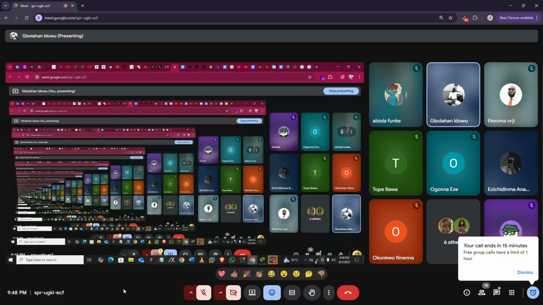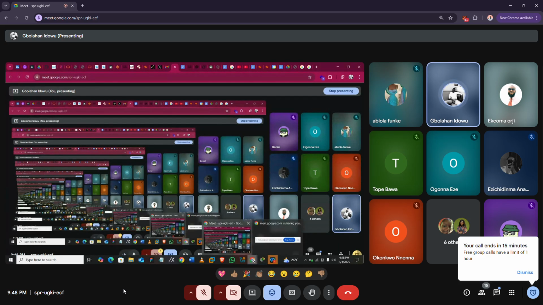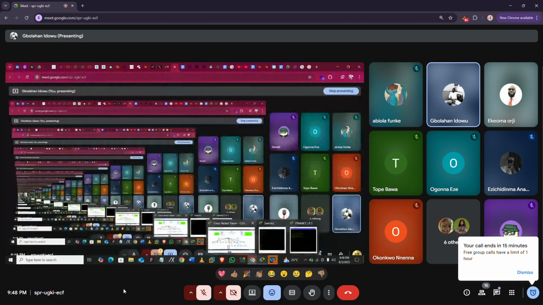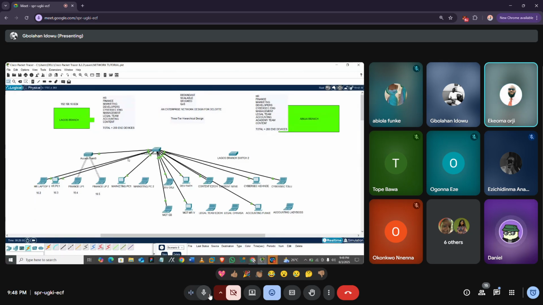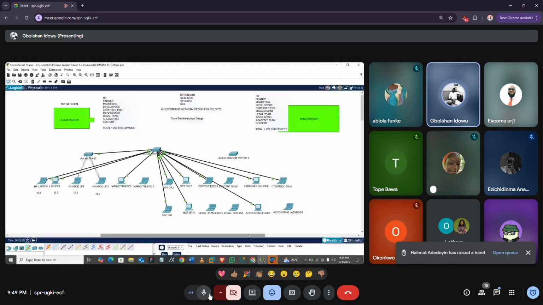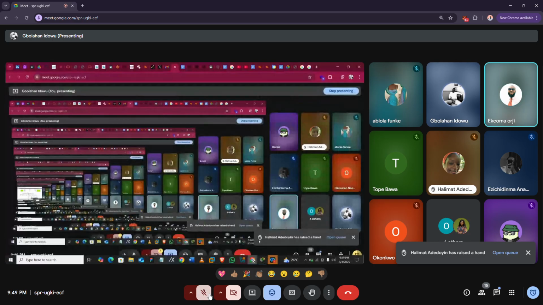Fifteen minutes more. My battery is almost dead. It's okay, my battery is almost dead though, but let's see. You don't have light? They took the light this evening. Lucky, where are you? There's no light.